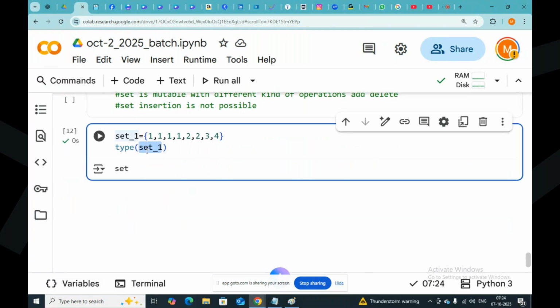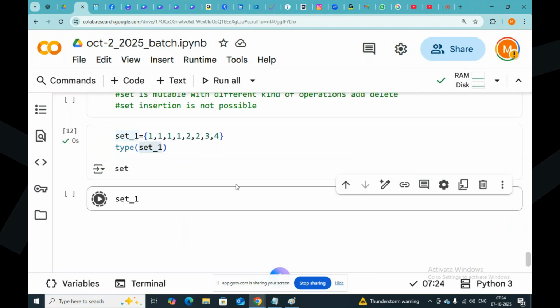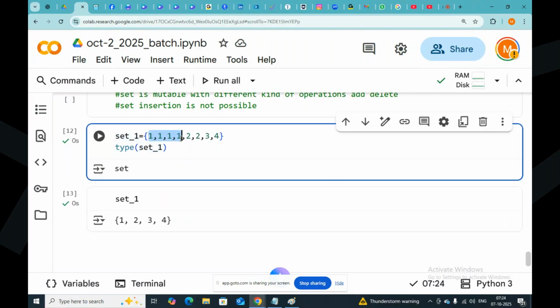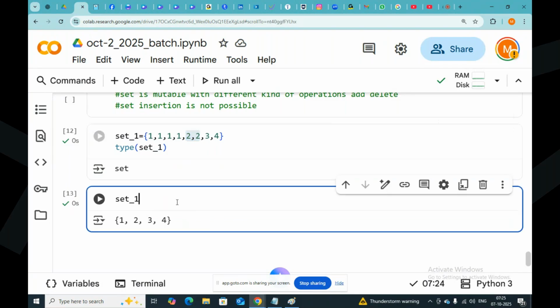Let me print the values of set1. How many values are there when you are declaring? Four ones. I gave 1 four times, 2 two times, and 3 and 4 once. But whenever I execute it, I get only 1, only 2, only 3, only 4. What is it saying? Duplicates not allowed.